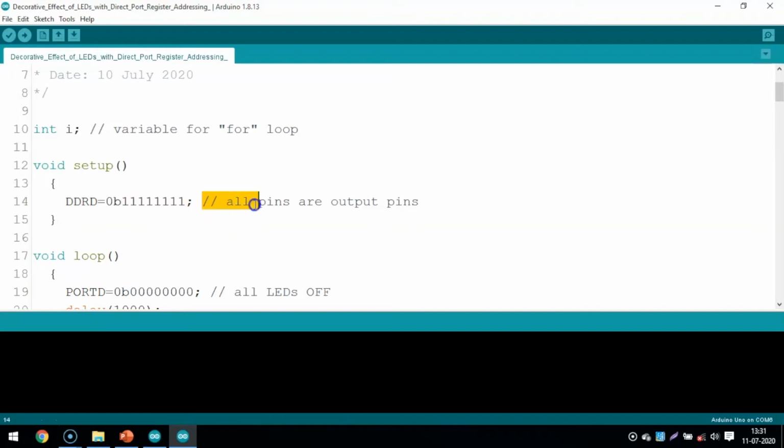So what does it indicate? That all the pins will be considered as output pins. In this Arduino code style, we don't want to write pinMode, because if you write pinMode, then you will have to write the output style of that pin 8 times, because we are using 8 pins. But using this code, it is quite simple. You write just DDRD equal to 0B and 8 times 1. So what will happen? All these pins, from pin number 0 to pin number 7, will be considered as output pins.